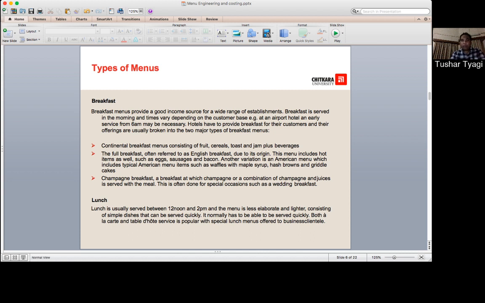The cold items normally include what we serve in continental breakfast. However, we add hot items like sausages, hash brown, grilled tomatoes, mushrooms, black pudding, and eggs. Eggs can be to order as well, like fried eggs, scrambled eggs, etc.